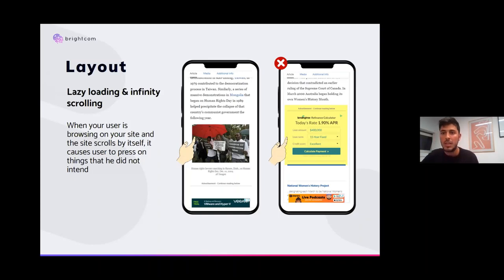So for that reason, it's always better to avoid misusing this, I would say, just generally the lazy loading part or infinity scrolling.